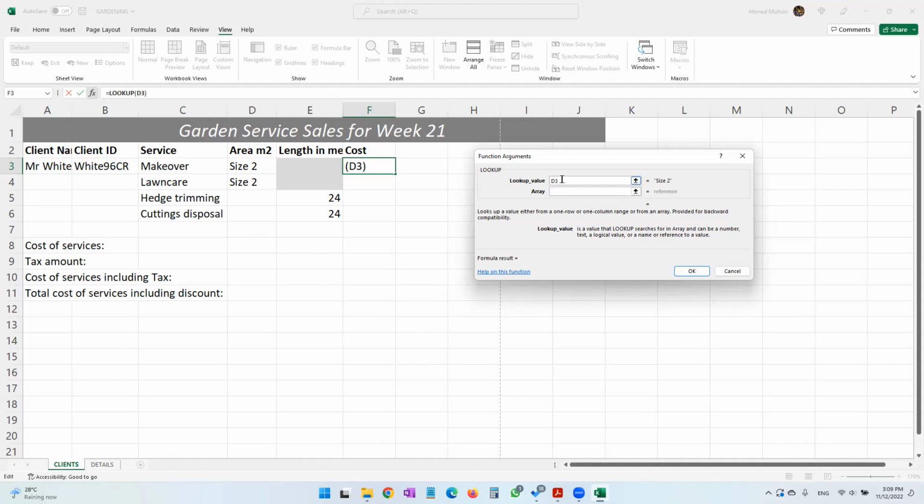First, our lookup value is the size, which is why I have put D3 over here. Check the size. Then array means where are all your answers kept? So in array, you have to tell your computer where size 2 is kept, and then you should also tell your computer, once you find size 2, this is the value you have to take. So it can find size 2 in details. Then you should also tell your computer, once it finds size 2, where is the answer kept? Where is the cost going to be kept? You should also tell that to your computer.